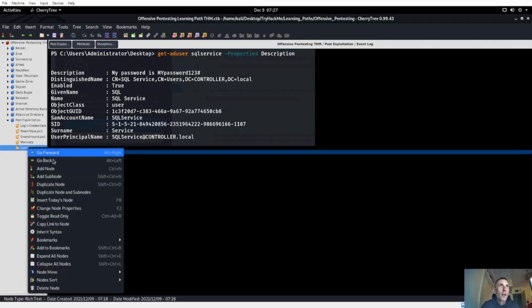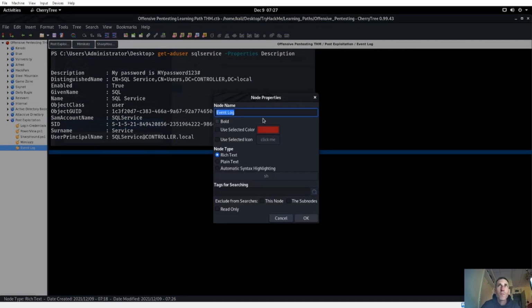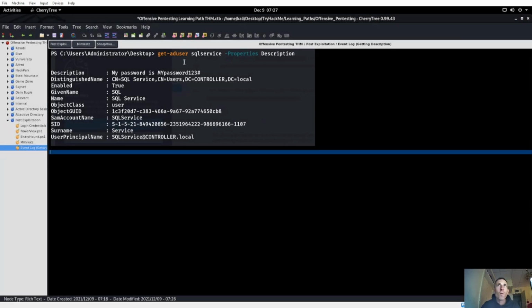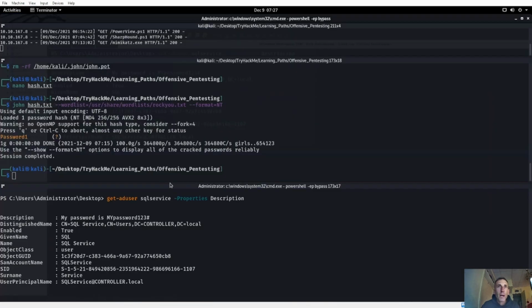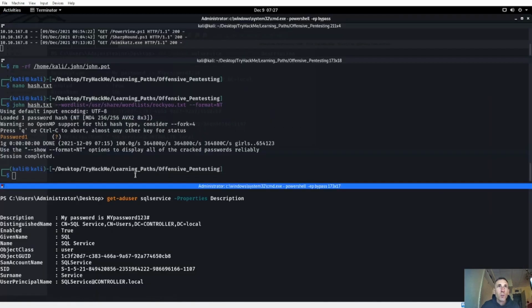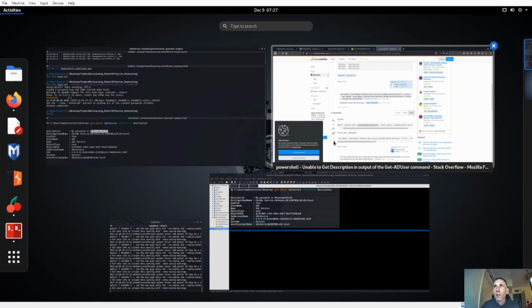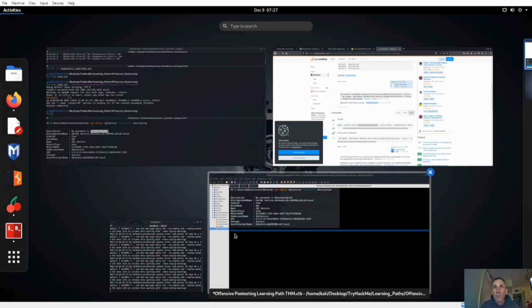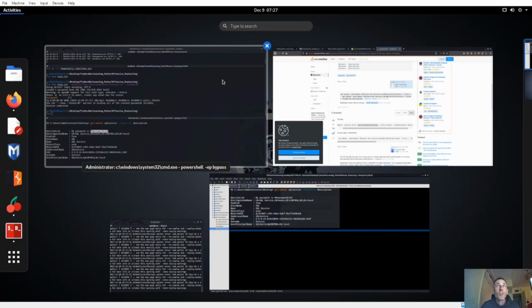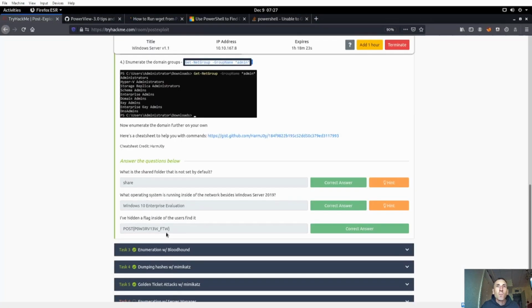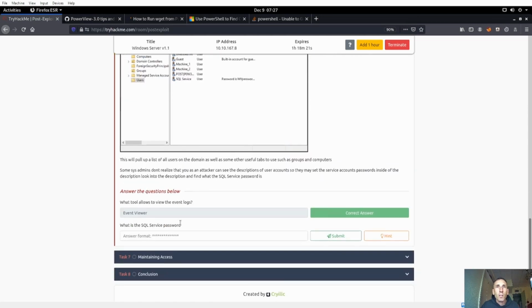Let me go ahead and rename this guy to description. Getting description. Alright, cool. This is an actual thing right here, where people put the password in the description because they don't think that users can actually see it or other people can see it. They obviously can, and you can pull it down just like we just did. So that's not the best way to do it.